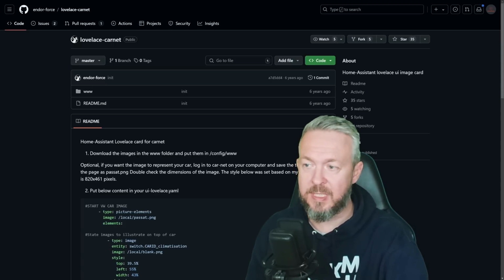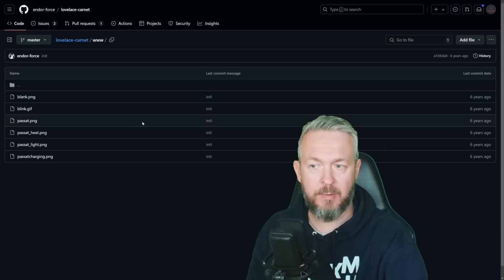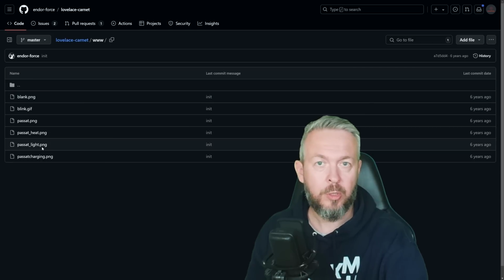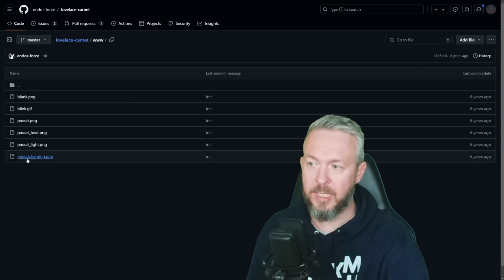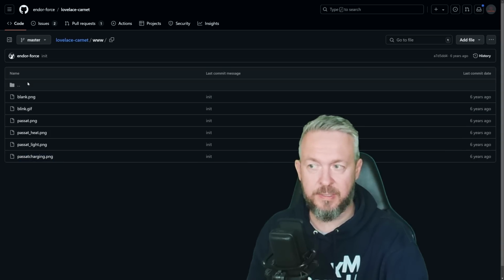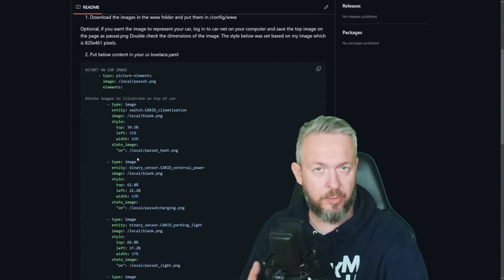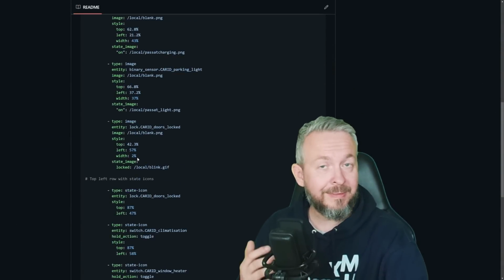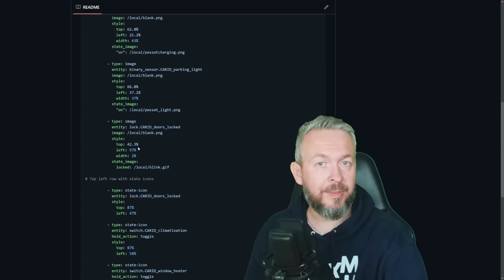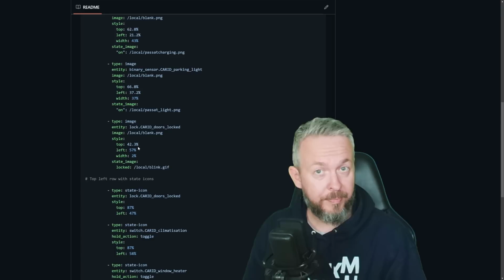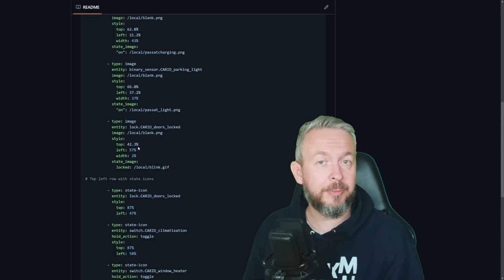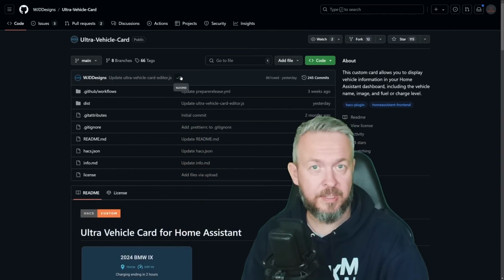What you would need to do is download the files from www folder and copy it to your configuration www folder. These are the PNG and GIF files. And then copy this data inside your YAML configuration or your UI configuration. But there is actually one other component that is not officially related to this one, but it may be better for you. So actually the third component we are going to look today is Ultra Vehicle Card.